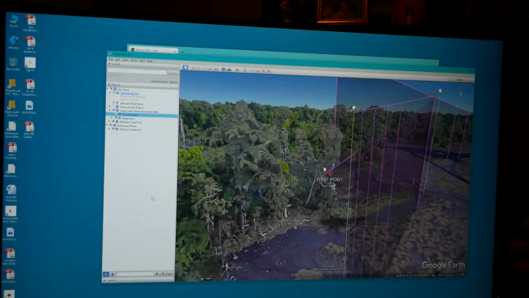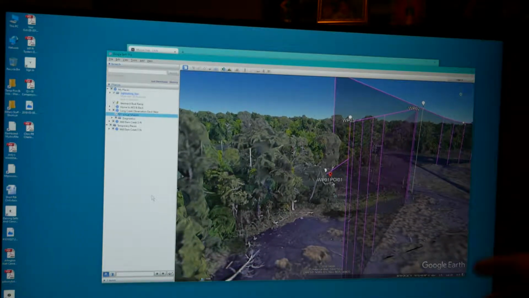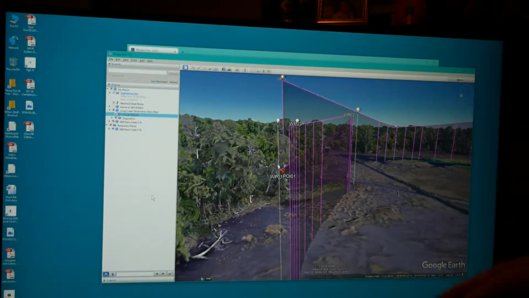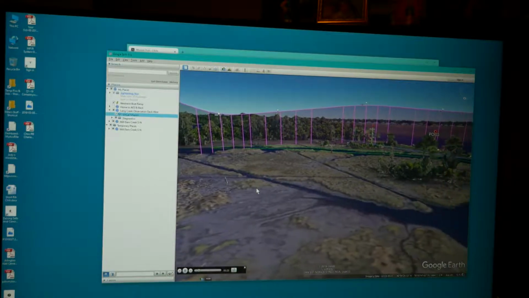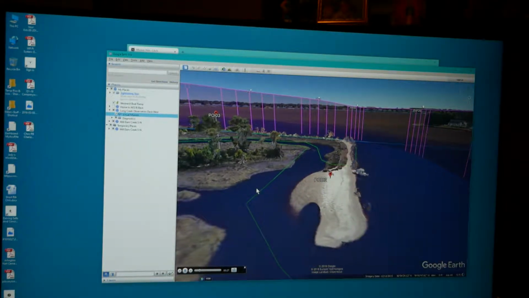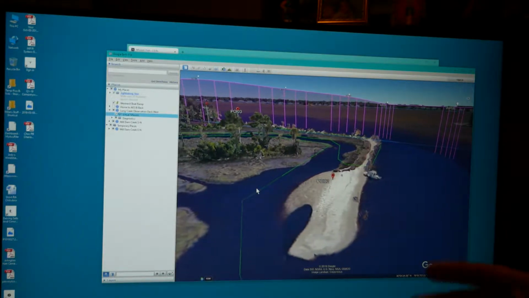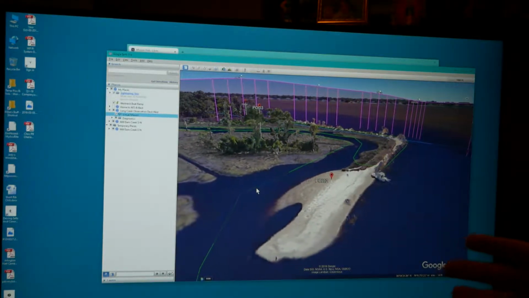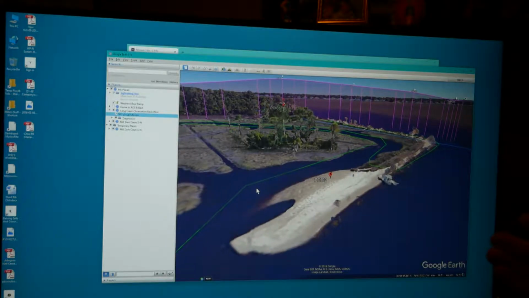So I'm not going to bore you with this entire mission because it is, I think, 6 or 7 minutes long. But what's obviously very helpful, it lets you see your flight path cinematically, and it also allows you to check for obstacles and hazards.